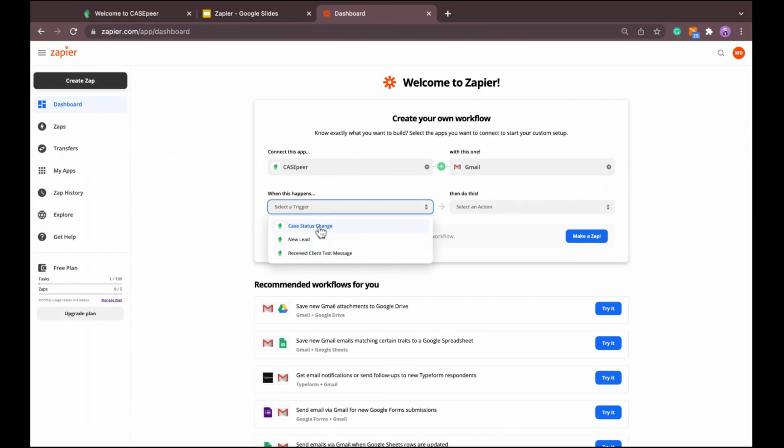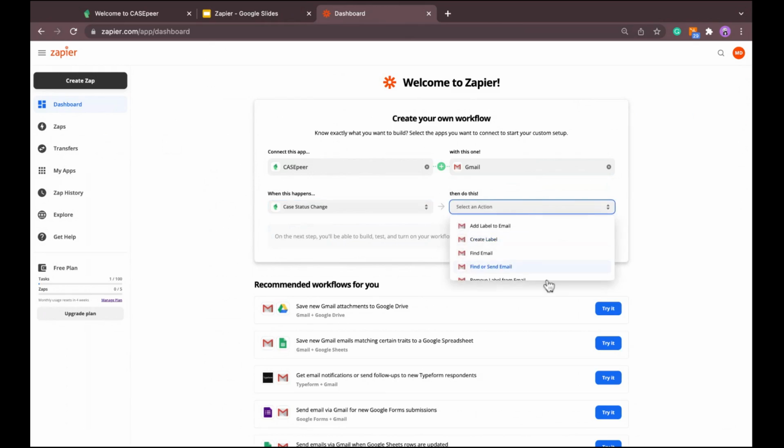Let's say I want a case status change. And then let's say I want to automate an email to be sent to the client. So I can do it within Gmail. Gmail has some actions here. One of those is sending an email.